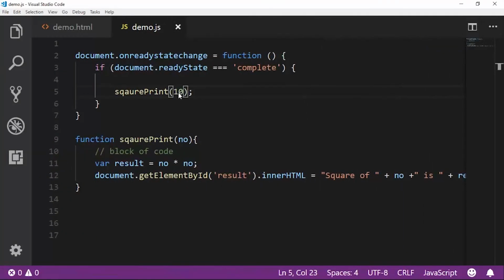That's it for today. In our next video, we will show you how we can return some value using the function, and we'll do some more examples on this function.